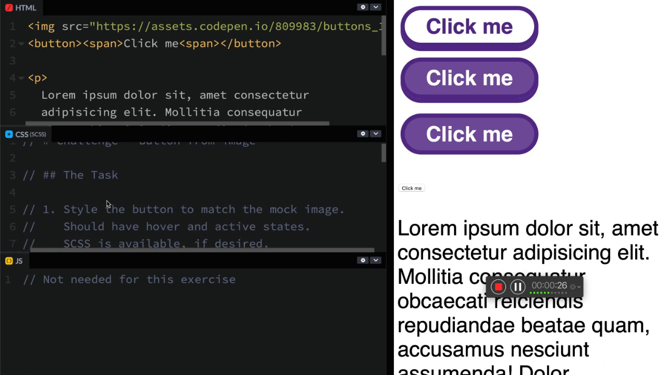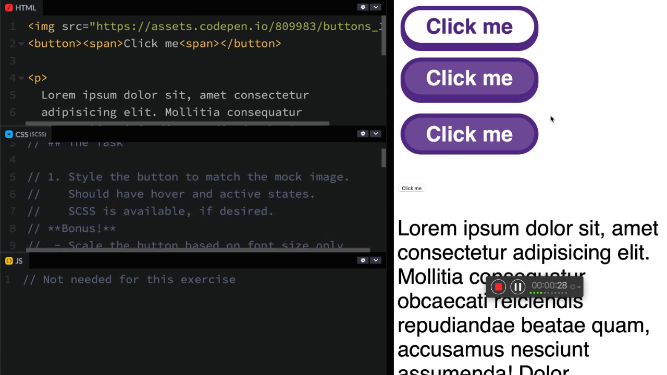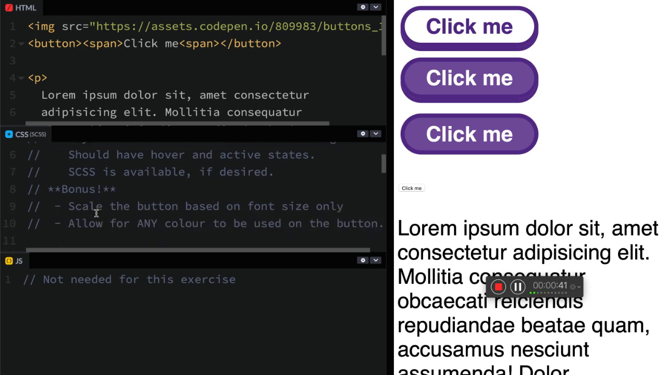The challenge is to style the button to match the image. We have this image here, different states. There should be hover and active states. SASS and SCSS are available if you want to use them. As a bonus, the button should scale, preferably with font size only, and it should allow for any color to be used. So a few options here, right?